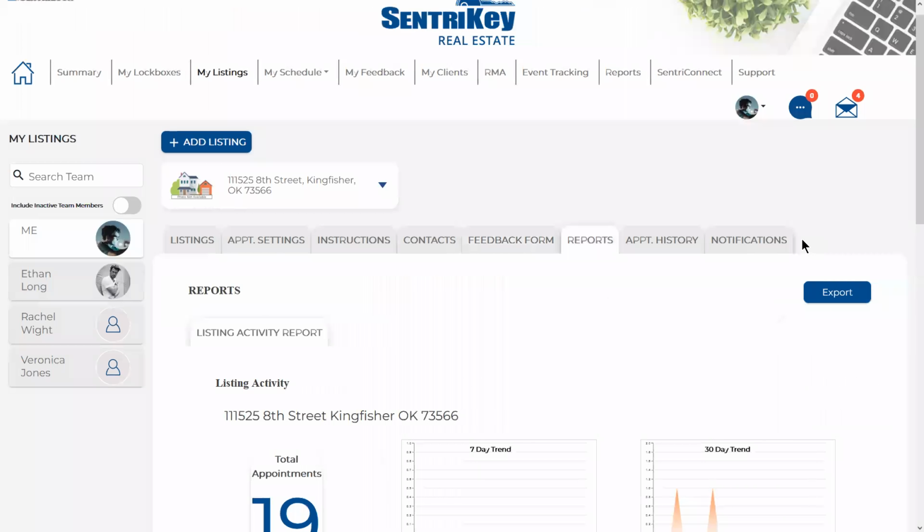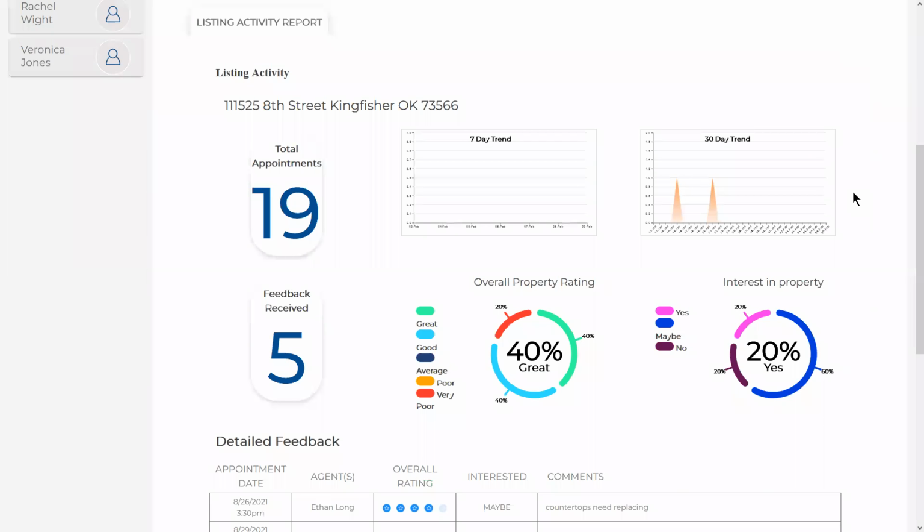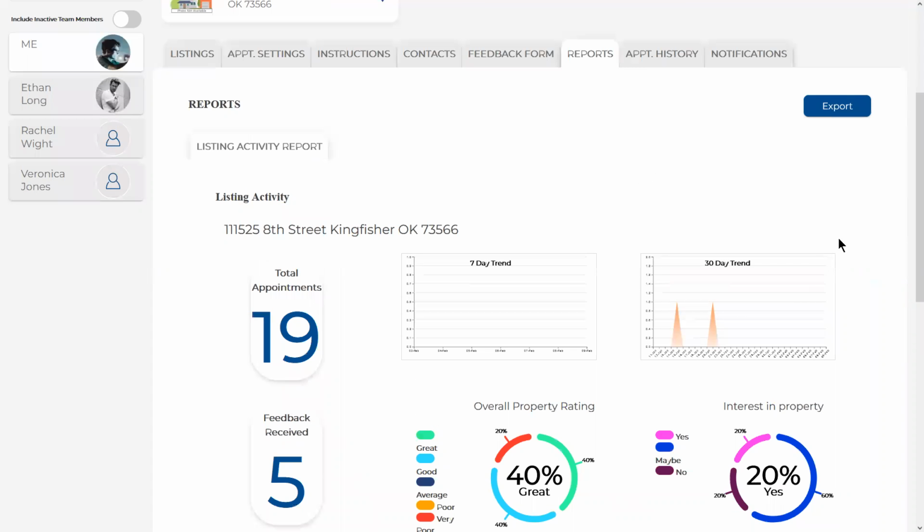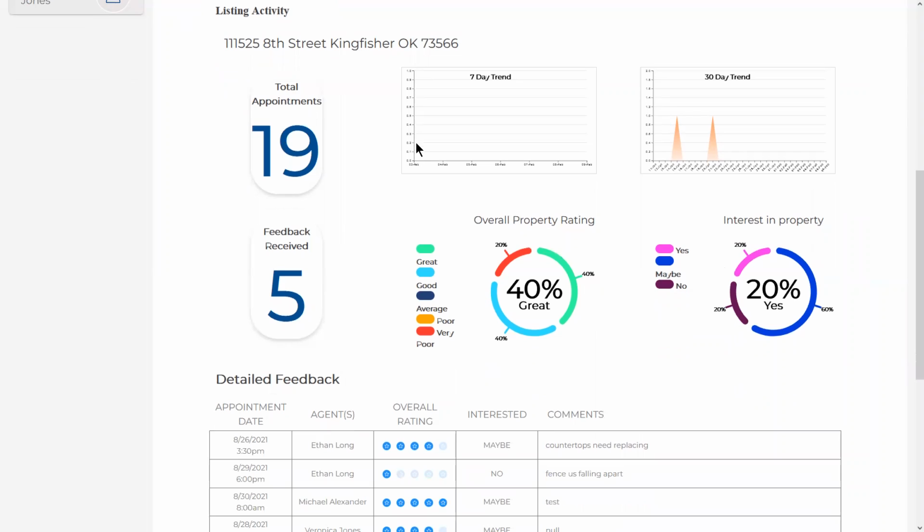Let's head to reports. Now, the reports used to be kind of basic when we were looking at things in showing time, and it was almost useless in CSS. But when we're looking at the listing activity here for this particular property in the reports section, you can see the total number of appointments. You can see our 7-day trends, 30-day trends.